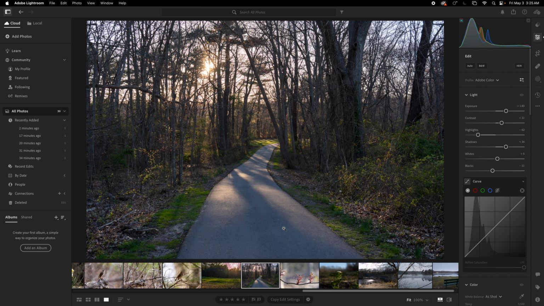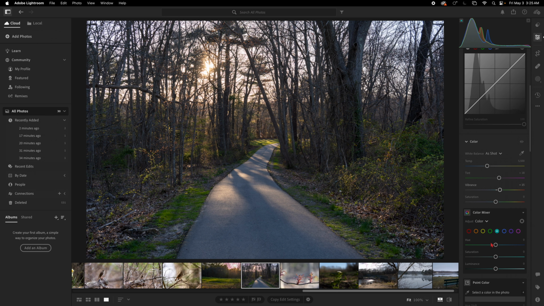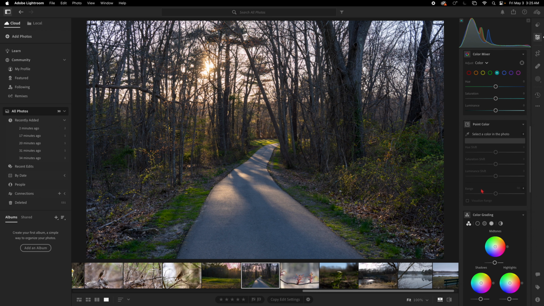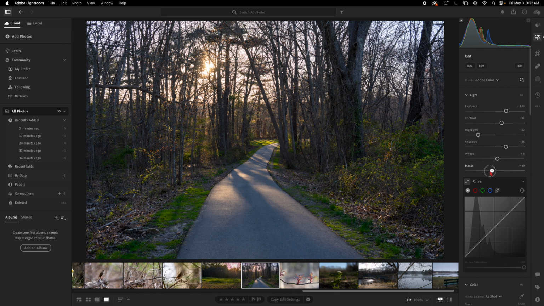I wish I had gotten down lower. Maybe that's fine actually. Maybe it's fine. Let's see what overall saturation does. And then let's pick the green. Let's pick green and see if we can make that pop a little bit. And then we could drop the shadows a little bit, raise the exposure even more.